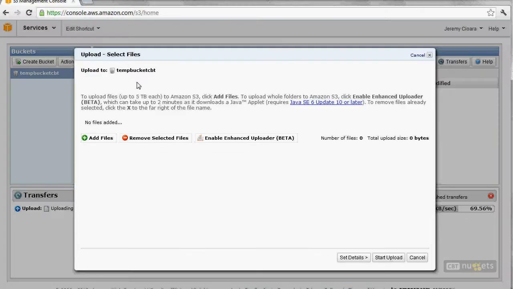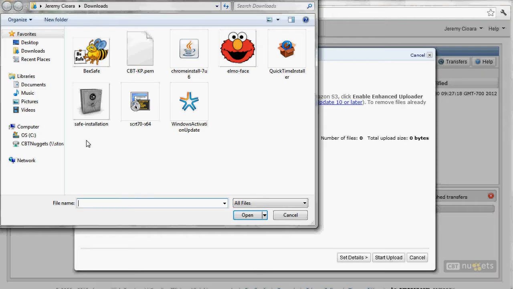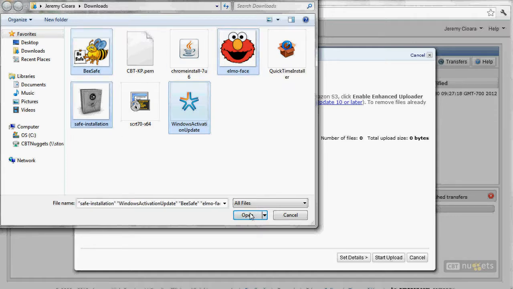Let's see what else. The reason I'm showing you this is it really gives you an idea of, hey, I can put anything in my bucket. This really is a hard drive in the sky. Let's throw a Windows activation update in there, along with the Elmo face and Be Safe and the safe installation.